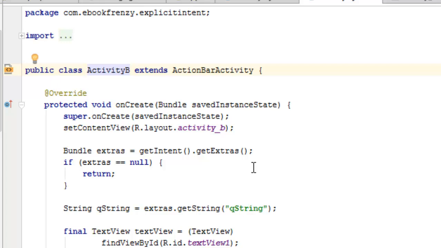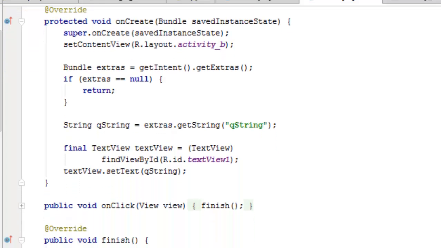Now let's take a brush through on how the code of activity B goes. This is also calling our onCreate and setting a content view, which is specifying the layout of activity B. There's a bundle extras which is getting initialized and calling getExtras on it, which is doing just the same process as the first activity. We initialize a string, call it quiz string, and we get the string of what is being specified in activity B.